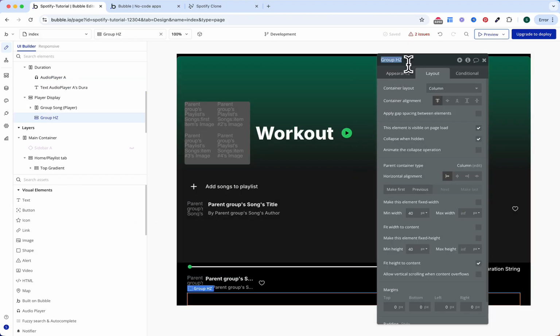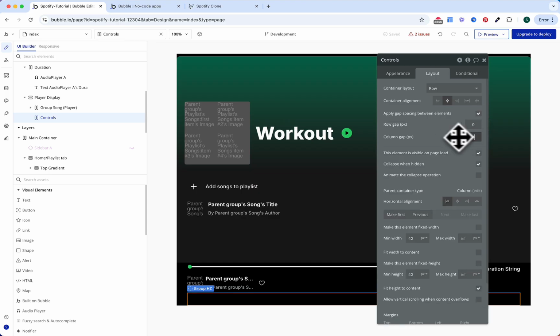Now that we have this group song, I'll want to add another group inside, and this group should be the group controls, like this. This group should be a row aligned to the middle, and I'll add a space between the columns to be 4 pixels. I'll fit the width to content here, and that's it.